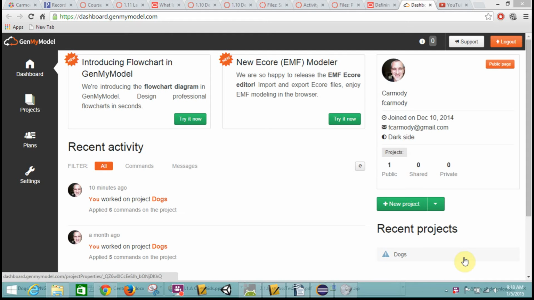Okay, so we are in genmymodel.com here, and there's a couple different ways to do UML work. There's an Eclipse variant that you can use. I think GenMyModel works fine for most things, unless you're going to get pretty complicated. So, okay, we're here.